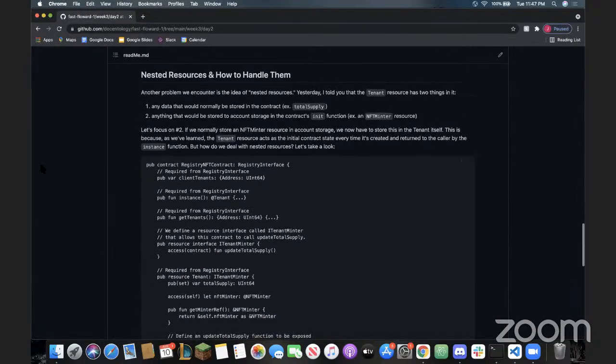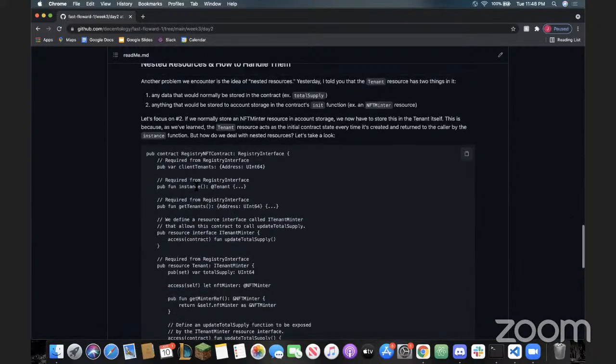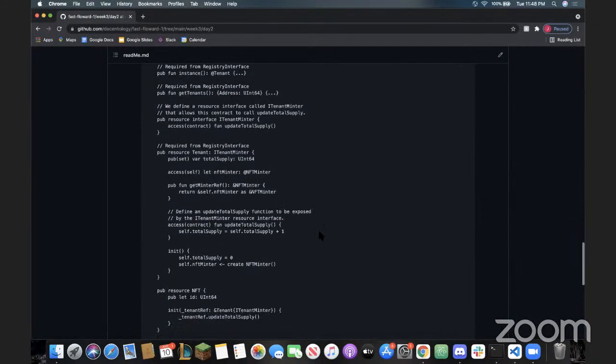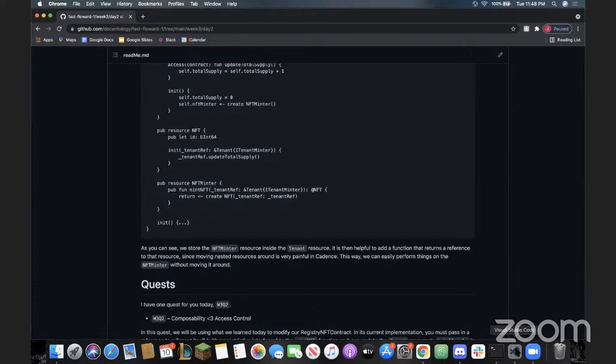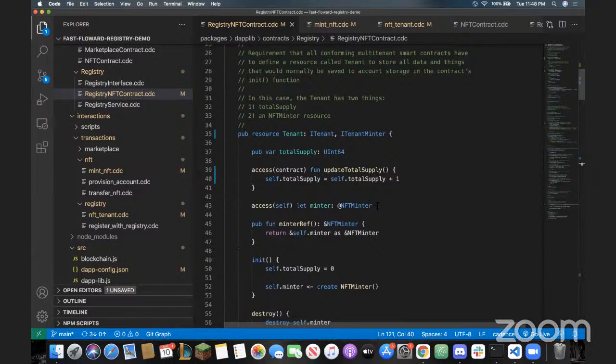The last section I had was just a section on nested resources and how to handle them. This was going over some problems you may encounter with nested resources. To sum this section up quickly, it's weird to see a resource in a resource, right? This is called nested resources, where we've defined a resource tenant and we're storing a resource inside of it. This can get a little strange. The more you develop on Cadence, the more you'll realize that moving a nested resource around, in this case the minter, is super annoying and painful.